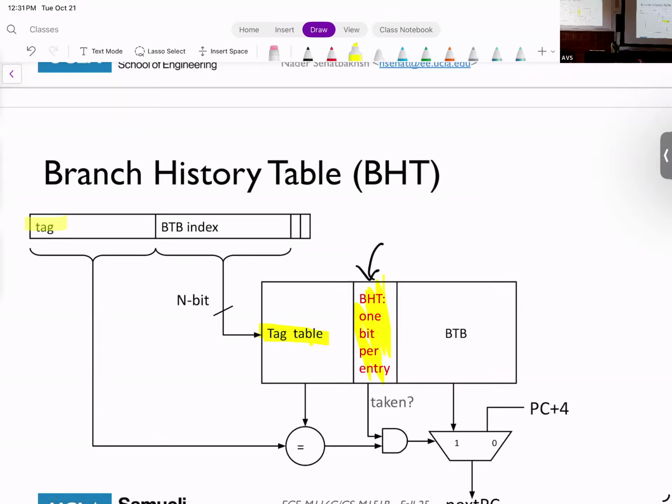I still check the tag with this tag. If the tag is not matched, it means that I haven't seen this branch, so there are no other things I need to do: if I haven't seen it before, predict not taken. But if I have seen it before, then the next step is that I take the history and I AND it with this 1.